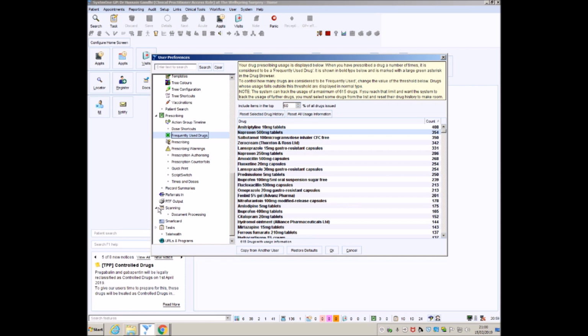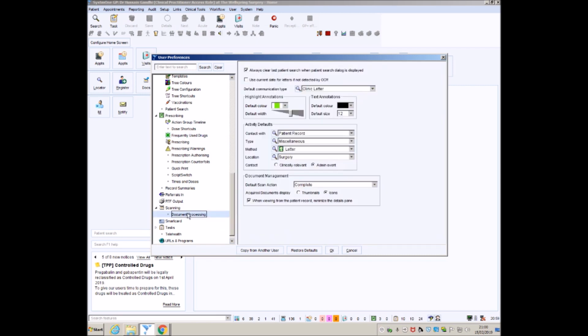Next up, we've got scanning. So if you go to the document processing part of this, one setting change I recommend all my trainees and new staff to do is the default scan action, to make sure that's on complete. When you start using the system, it goes to complete later, and then that just keeps generating more and more work for you. But make sure that's on complete, so then when you file a scanned letter, it's properly dealt with. You can change it to another setting if that's relevant for yourself.